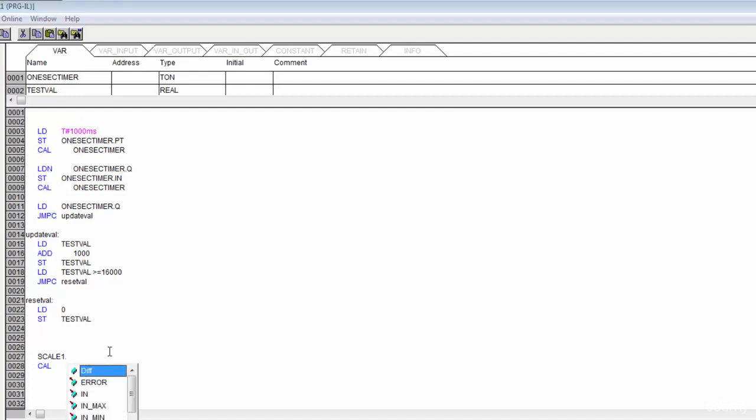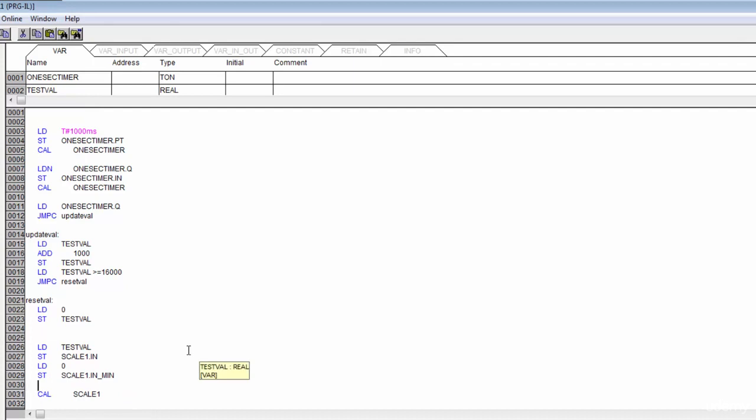So scale1.in, and we need to set that. So let's go ahead and use a store to store something into that. And before we store anything, we have to load it. And what we're going to load is our test val. Okay, so we're loading test val, and then we're storing that into scale1.in. Then we also need to set our scaling parameters. So let's go ahead and load a 0, and we're going to store that into 2 places. We're going to store that into scale1.inputmin, and then we're also going to store that into scale1. And that's going to be our output min.